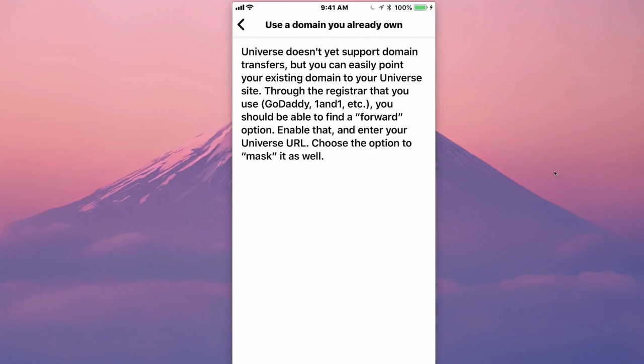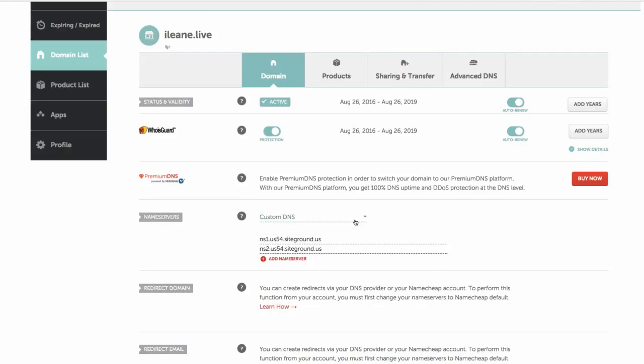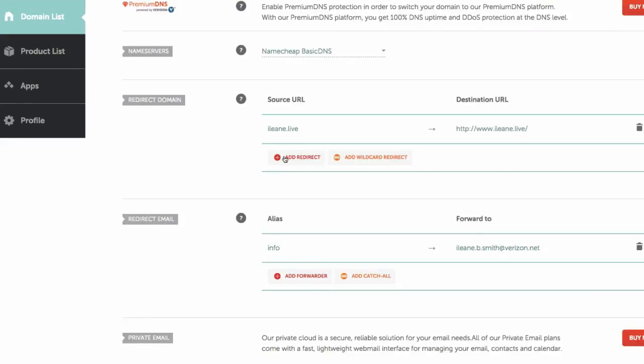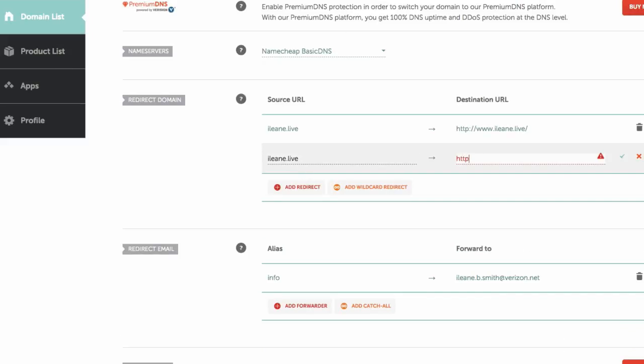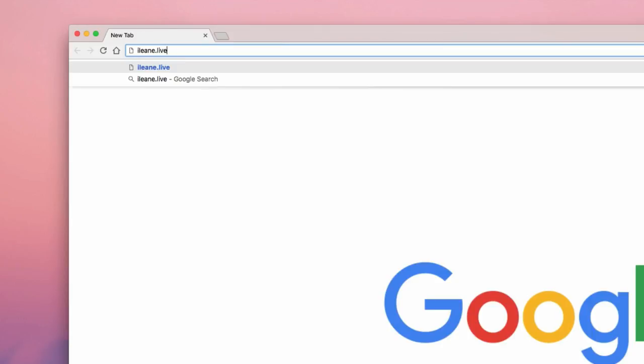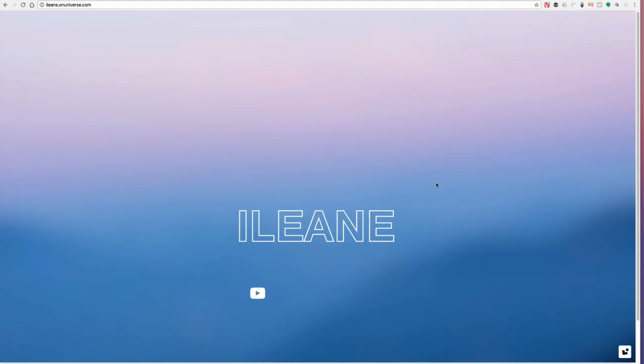So go through your registrar. In this case, we're going to use Namecheap and then use the forward option. So let's head over to the Namecheap dashboard, and you'll see on Namecheap, first thing I need to do is change it to the Namecheap basic DNS. Then I need to click on redirect, add the redirect, fill in the Ileane.live, and then change it to Ileane.onuniverse.com. And now you can see, we'll head over to a browser window and type in Ileane.live, and there you have it. We're on Ileane.onuniverse.com. And now we can go and fill in all the different widgets for all the social media networks, and we'll have basically a landing page that we can refer people to when we're on our live streams, as well as when we're on our podcast.